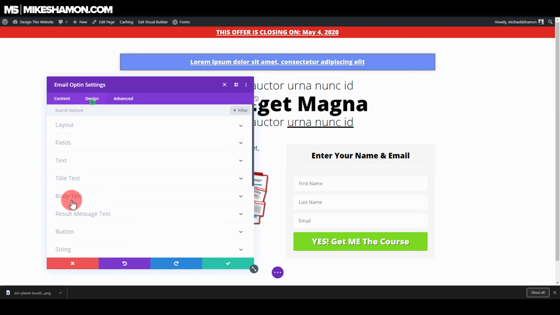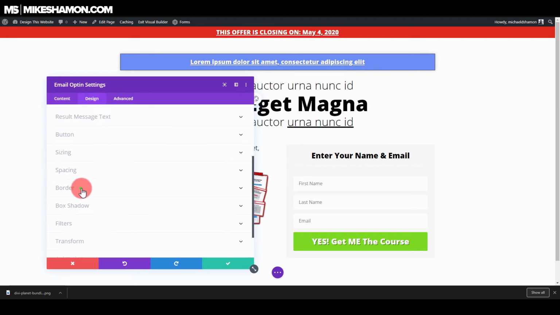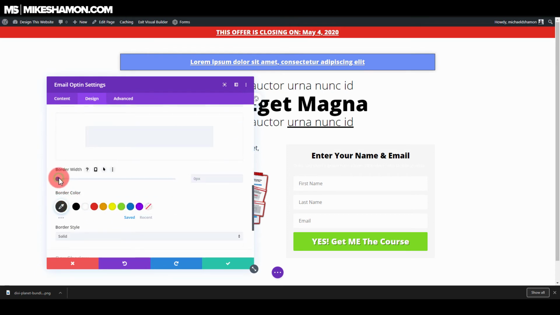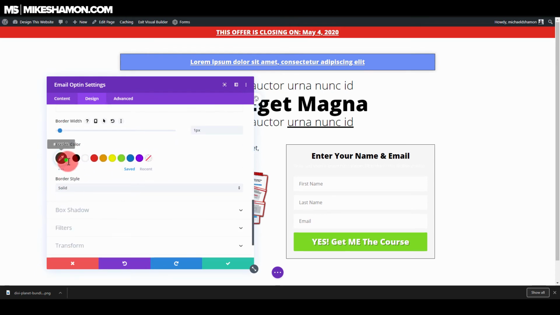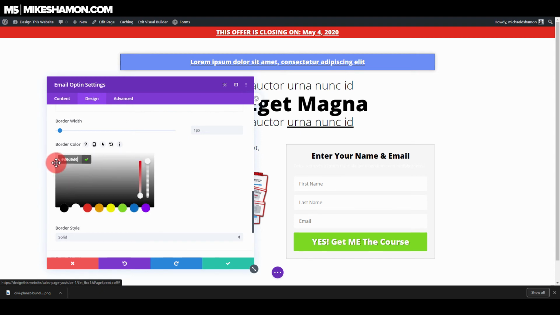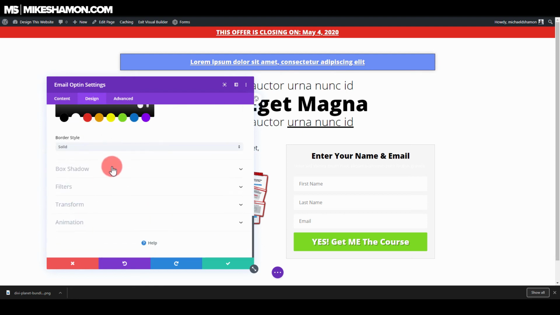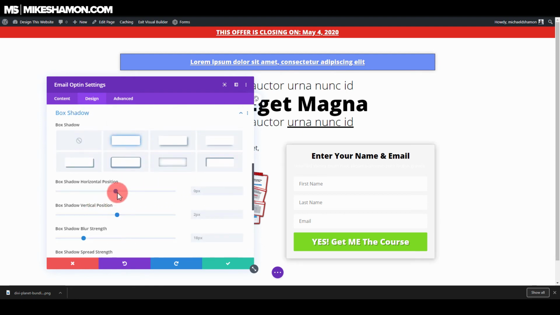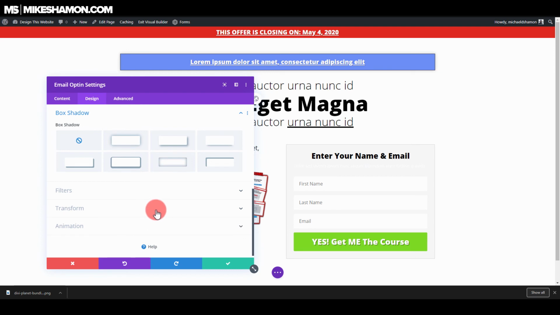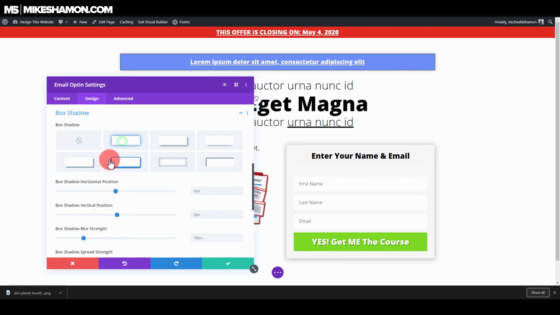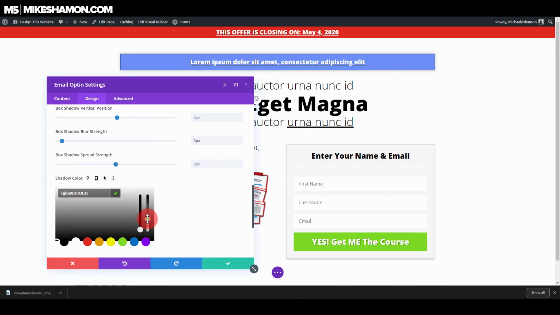All right, and then let's go design and border. Up the border with just one, and then again it's going to be a lighter gray here. All right, and then let's go ahead and just put a small box shadow on here. Actually, yeah, we'll put a small box shadow on there. All right, and then just bring it down just a tad bit.